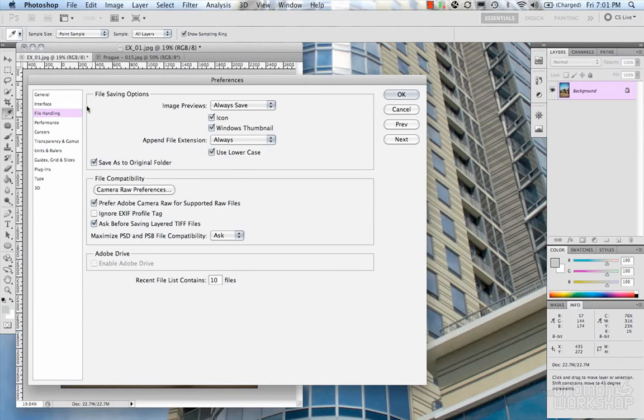Okay, now moving over to the file handling section. We have file saving options, which we have image previews always save, never save, ask when saving. So basically that's just a Photoshop default to say that every time you save an image in Photoshop, it's going to save a little thumbnail preview for your file within the operating system. So that's pretty much there.